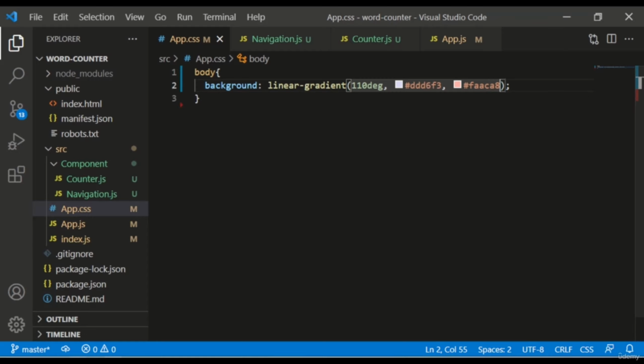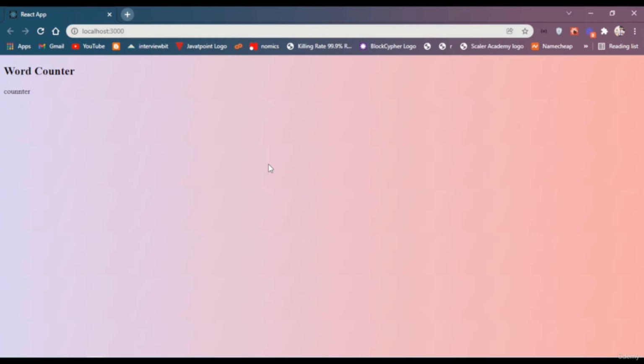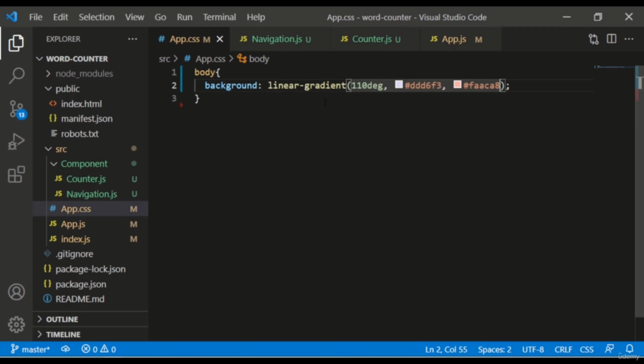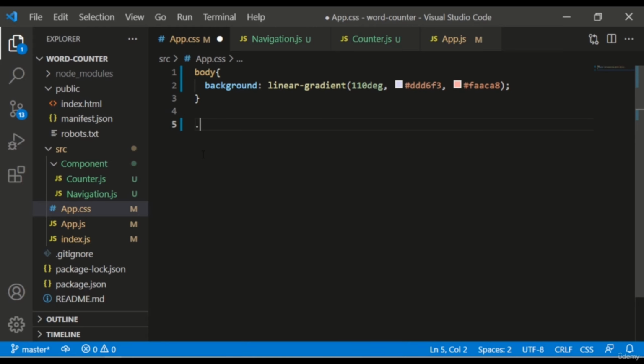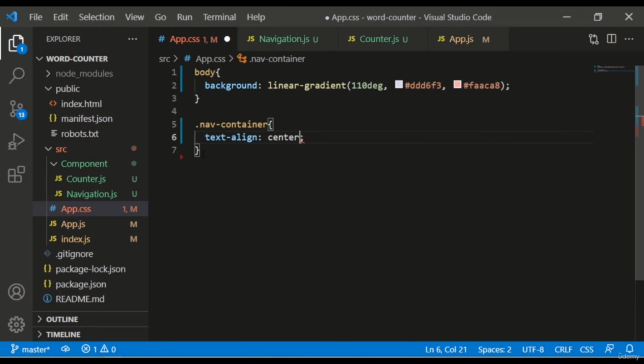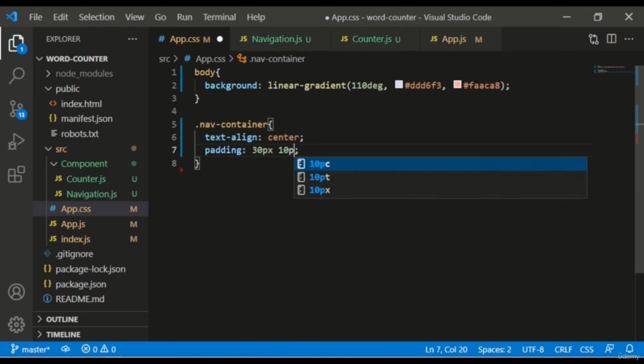Let us see if it is working fine in the front end. Okay, so it's looking good now. And now we have to give the navigation bar CSS. So I will get the nav container, and in the nav container I will give it text-align center firstly, so that our text, word counter, is centered, and it will have no background color. Obviously it is transparent, and I will give a padding of 30 pixels from the top and 10 pixels from the bottom, and from right and left it will be 0 and 0. Okay, we are good to go with that.